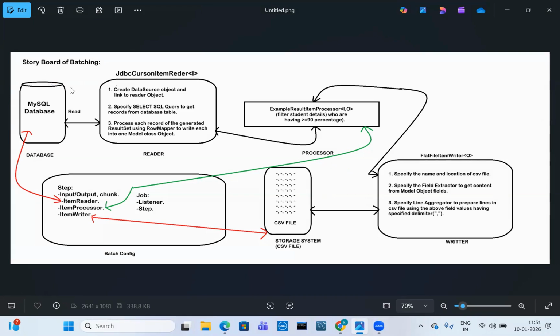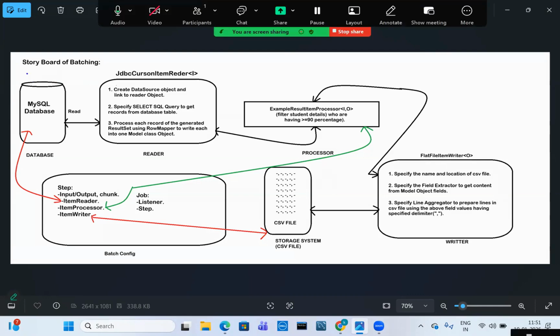So the database is the source or input. The CSV file is the destination or output. Let's go one by one.